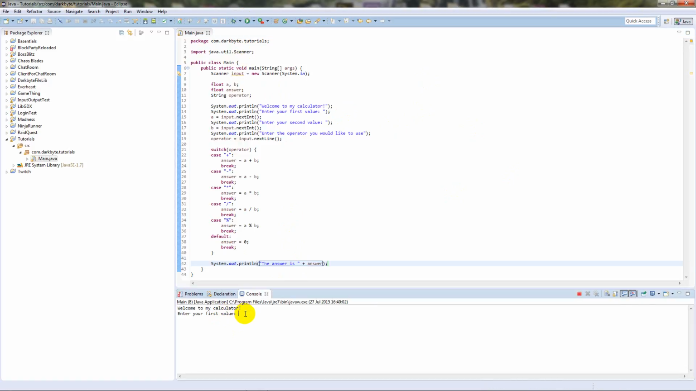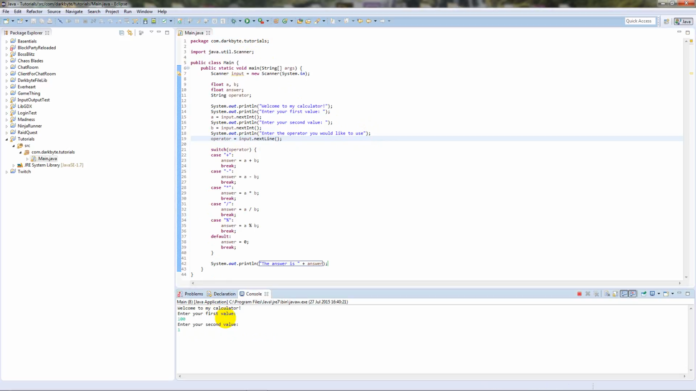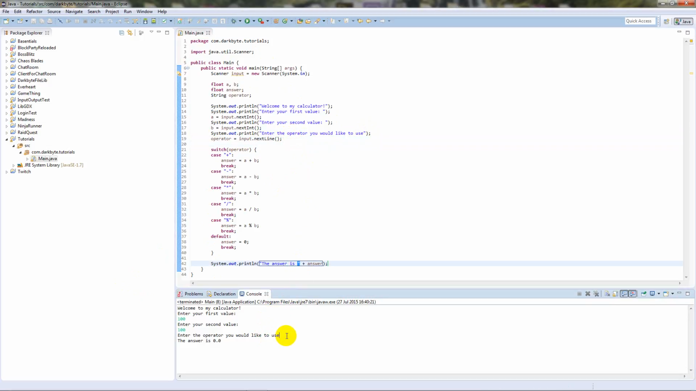Alright, so welcome to my calculator. Enter your first value 10, enter your second value 20. Oh, whoops. Here we go. Enter the operator you would like to use. 100, 100. Ooh, crud, what's going on here? This is kind of odd. Should be working.